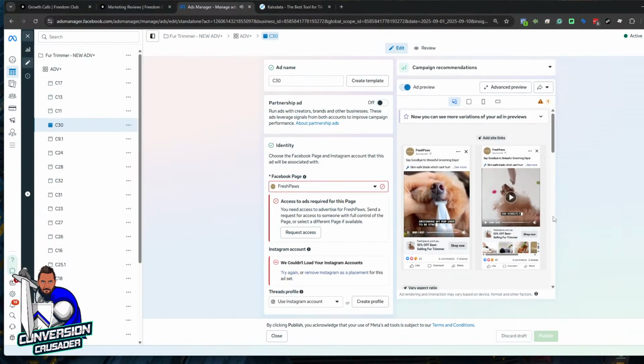Grooming my pup used to be stressful until I found this trimmer. It's whisper quiet, super gentle, and no more accidental nicks.